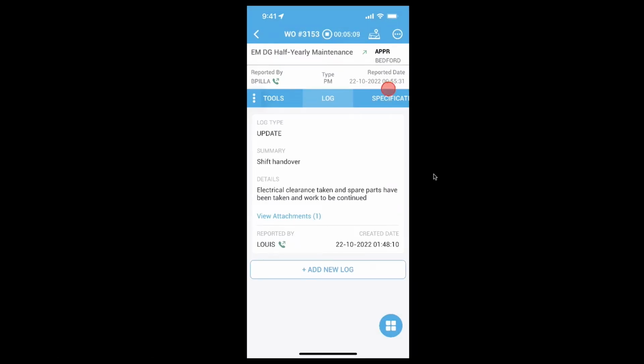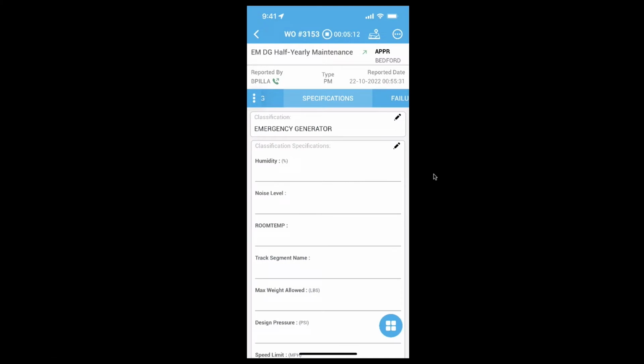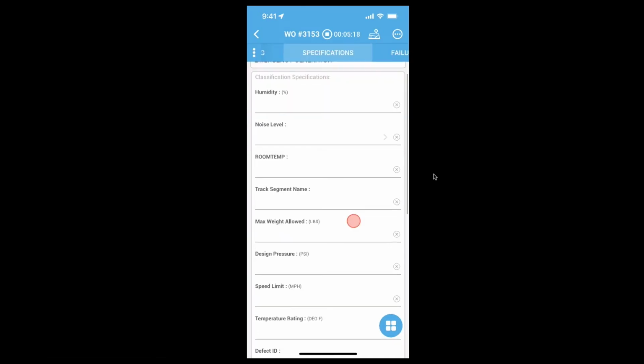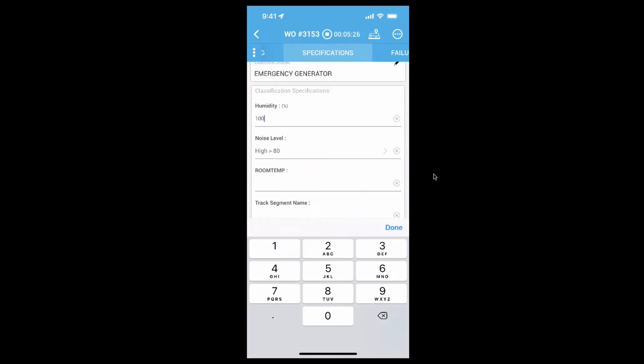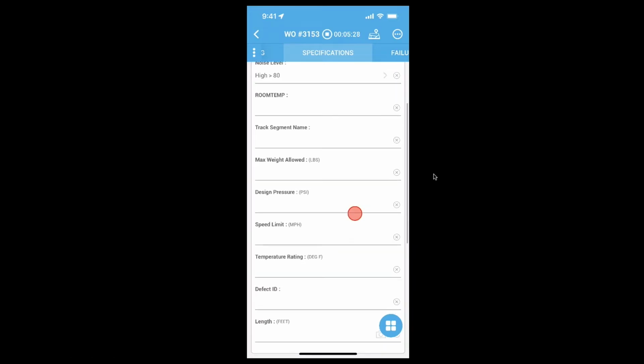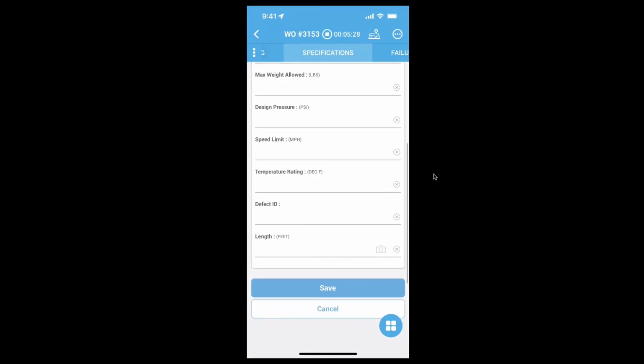Next up, specifications. So within specifications, different types of readings are supported. For example, for noise level, I prefer a domain lookup that can be accessed. Numerical keyboards can also be accessed. And we also support additional options.